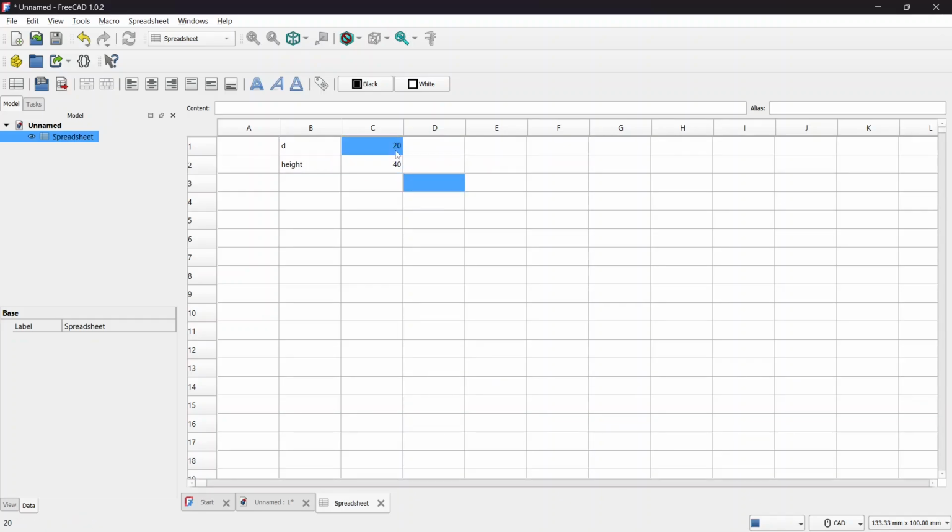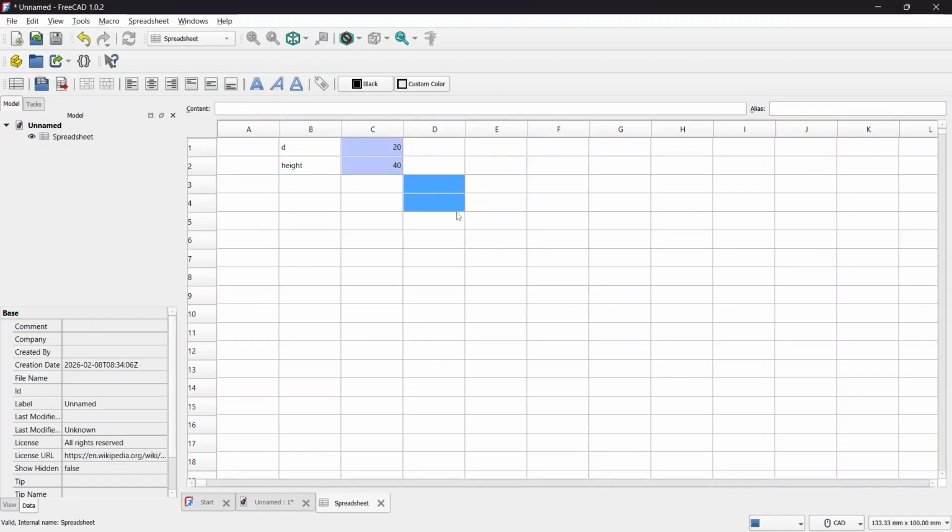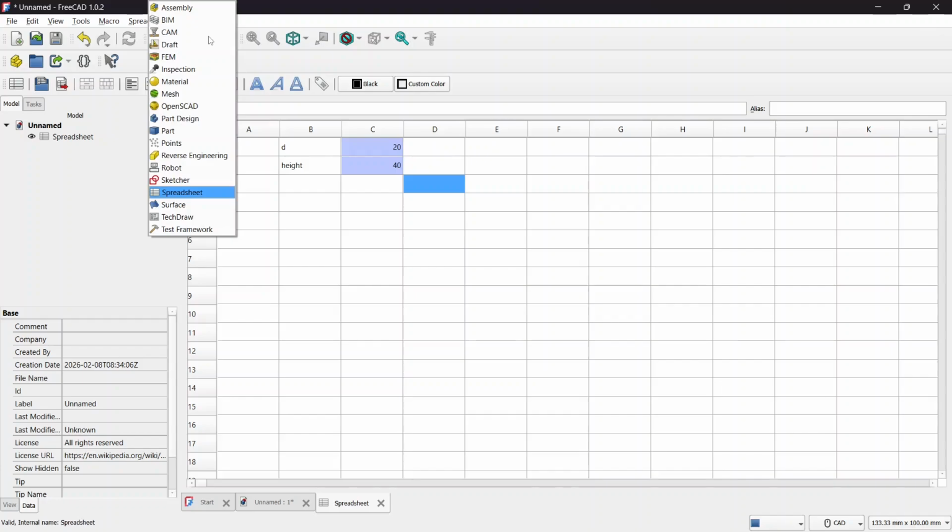Okay, now we need to set these parameters, so I click on 20, and when it is selected I need to type here alias. For example, I type here the parameter and I press enter. After that, the alias will be successfully created. So now we need to create an alias for the height parameter. So I click on 40 and I type a new alias, for example, height parameter, and I press enter.